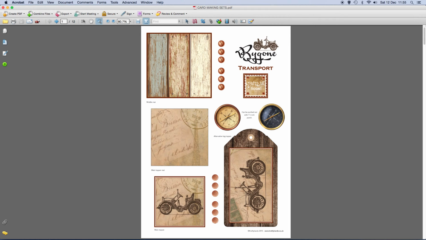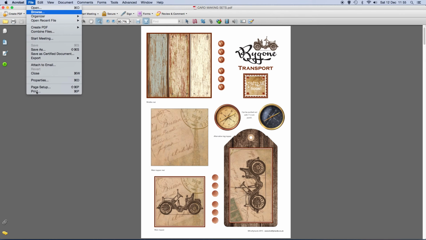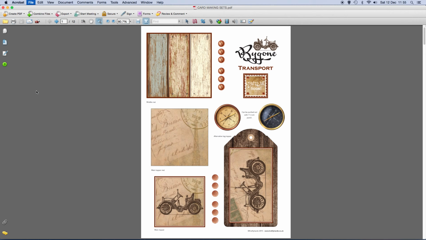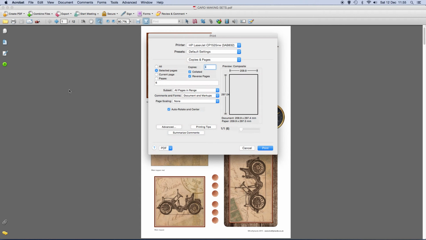Now to print the pages, all you have to do is click on File, select Print. Now if you only want to print pages 1 and 2, when the print dialog page opens up, you can select Pages, and in the box you can just type in 1, 2, and that will only print out pages 1 and 2. Alternatively, you can type in 1-2, and it will also know that you only want to print pages 1 and 2.